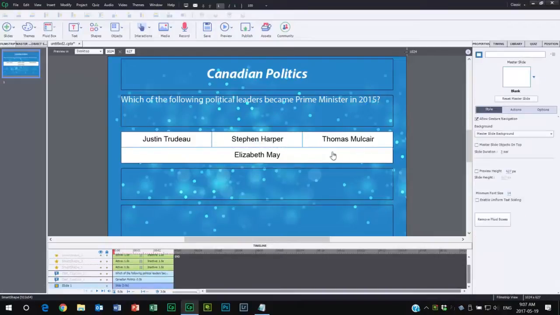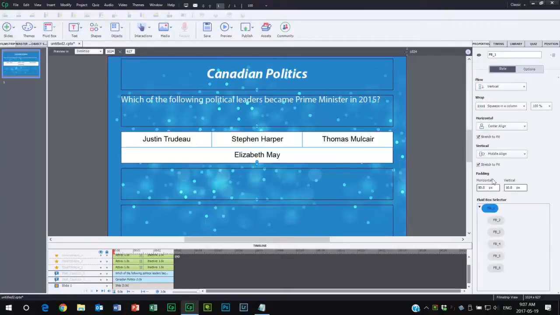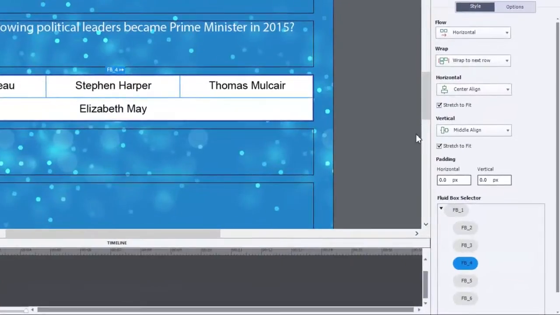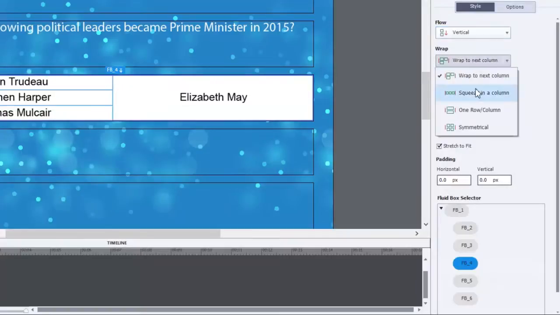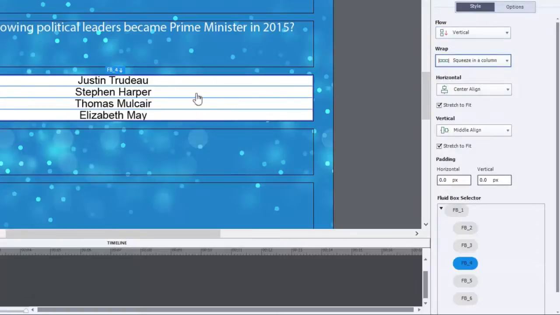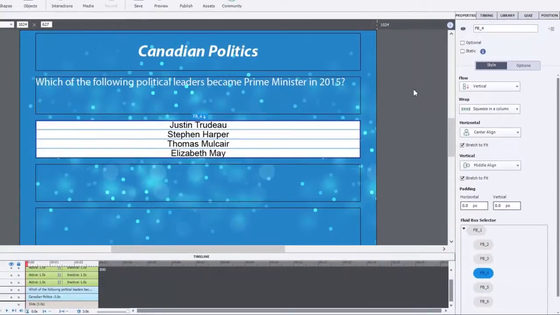This layout, though, doesn't really work for me, so I'm going to go back to my fluid boxes, and I'm going to select the third fluid box, the third child level fluid box. And what we're going to do is change some of the settings here. So we want to make sure that this is set up to be vertical, and we're going to squeeze into a column so that they're all on top of one another. And of course, we're going to give this a little more space, I think is important here.